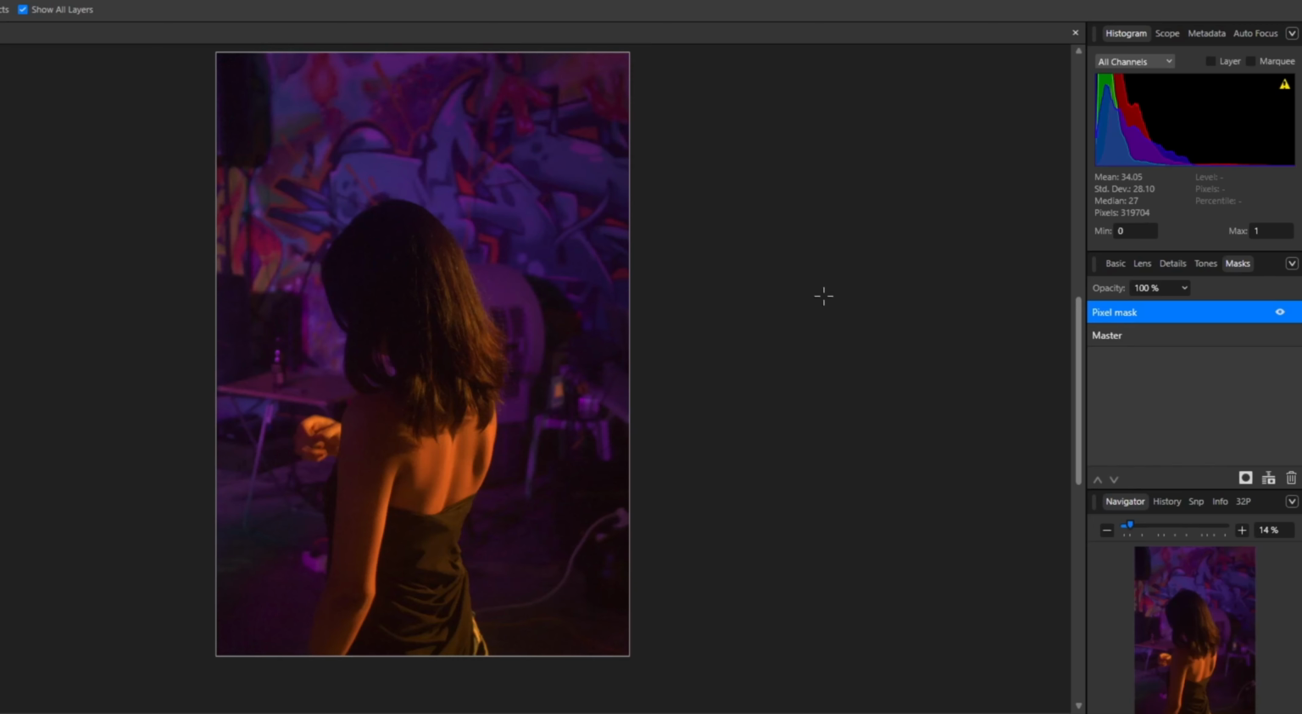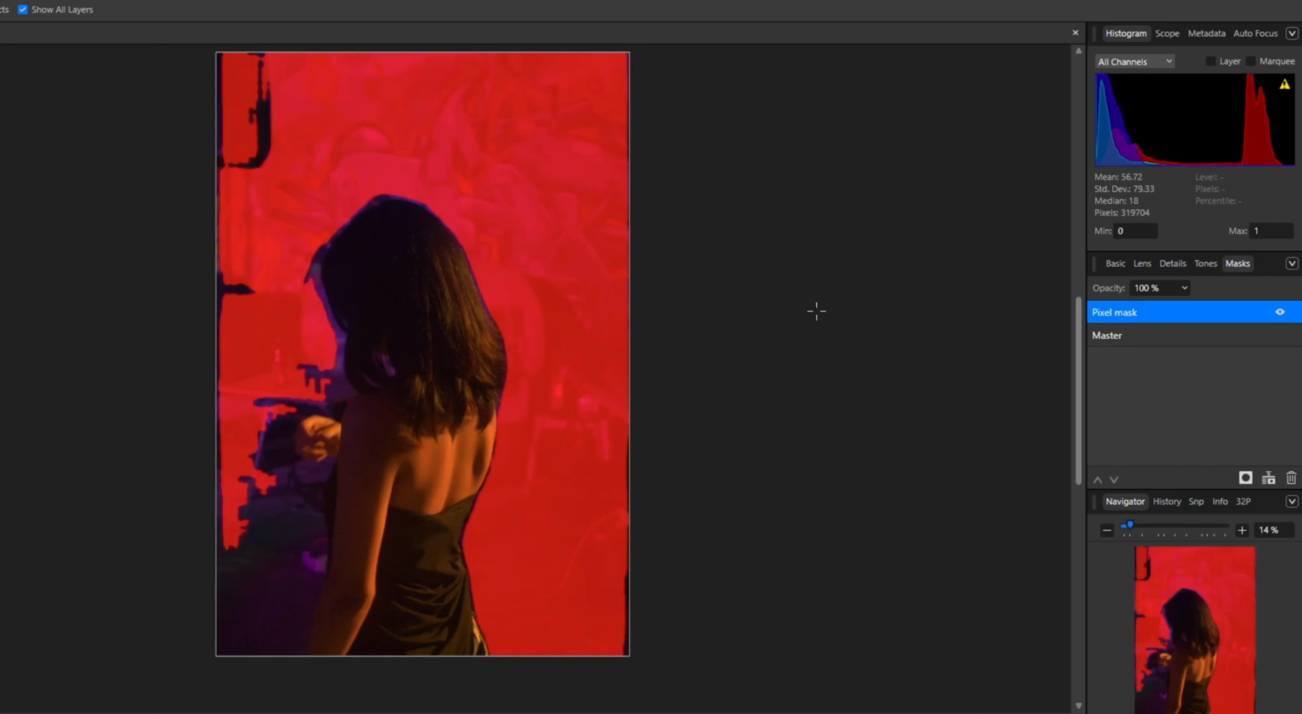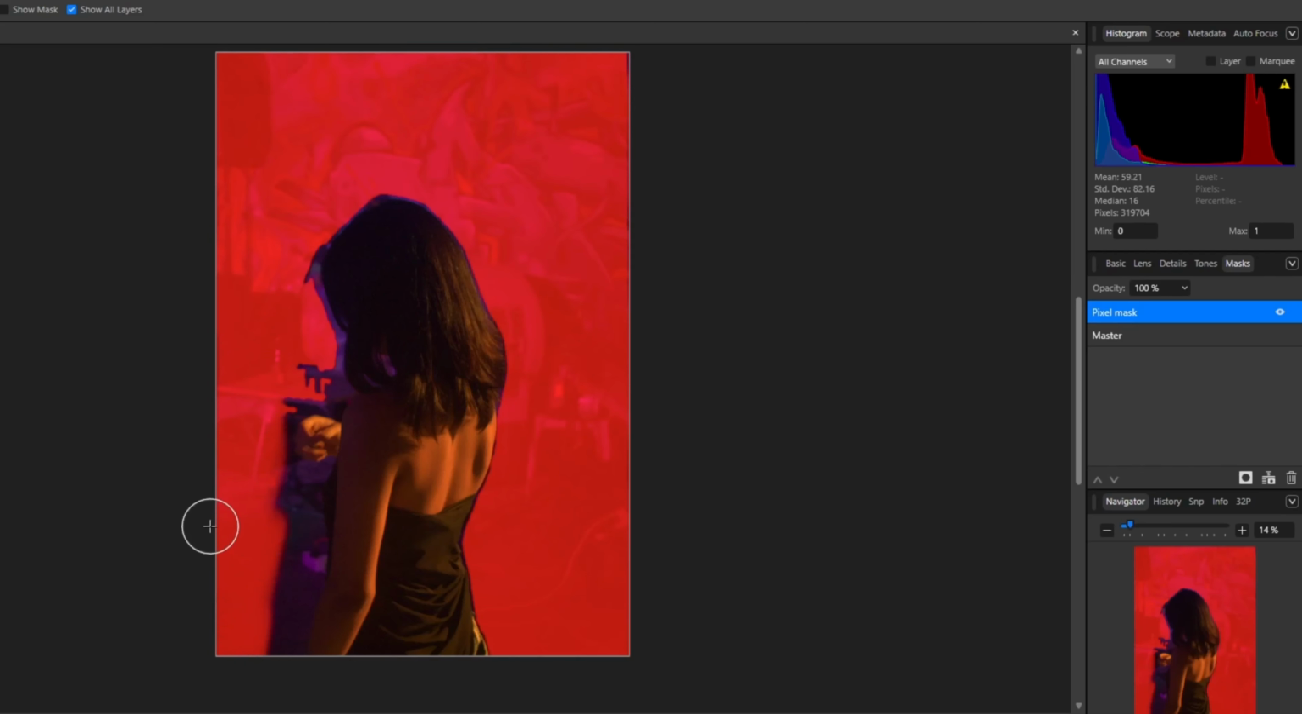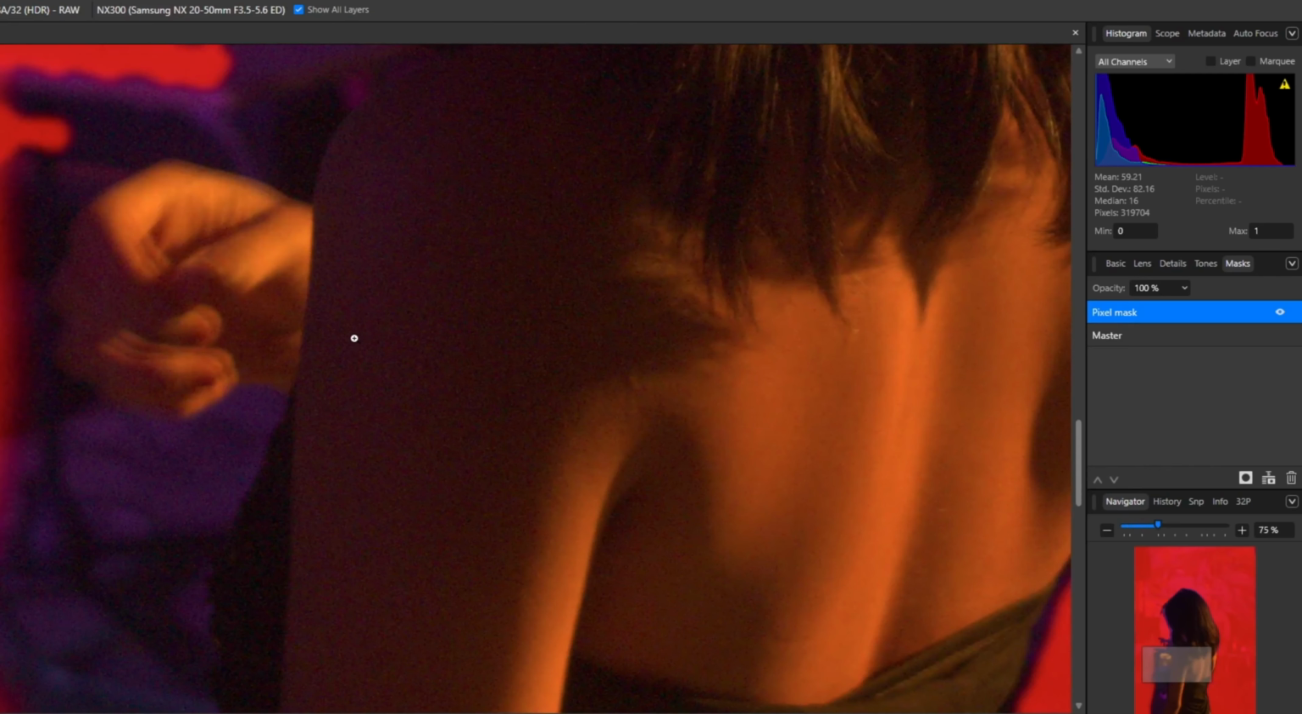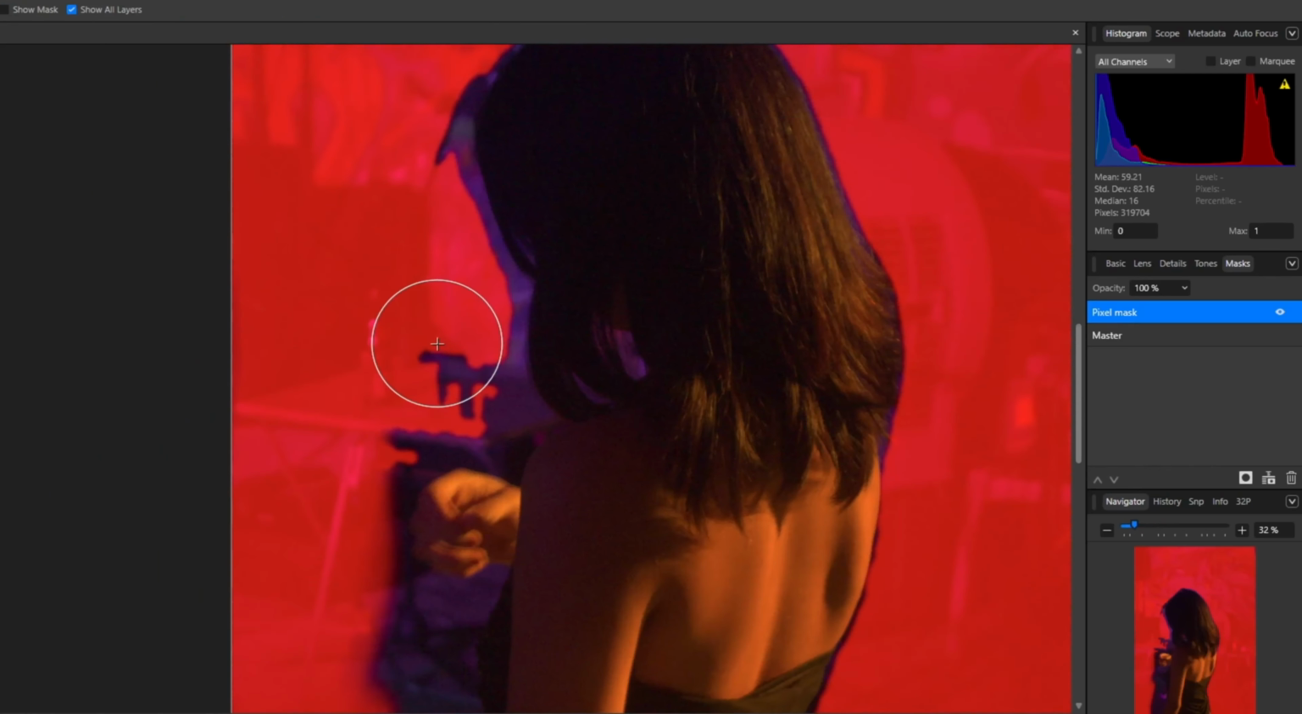This might not be perfect at first, but it's really easy to adjust. I'm going to press B on my keyboard to select the brush tool, and I'm just going to brush over the parts that didn't get selected. If you aren't familiar with masks, they're basically like selections, and whatever adjustments you make to the image will only be applied to that particular mask.